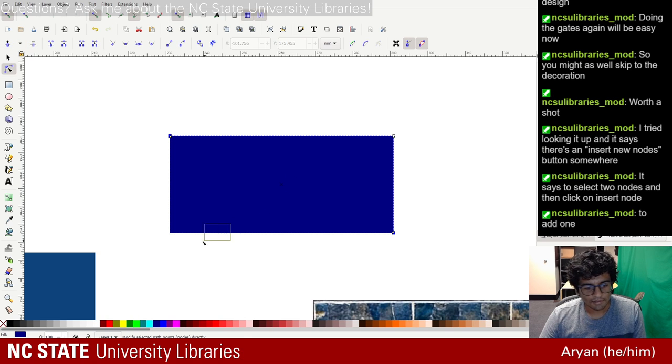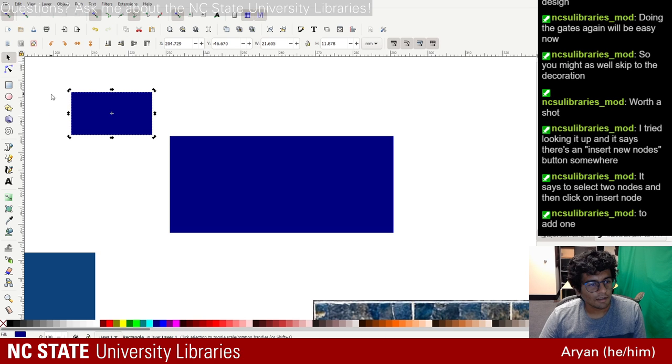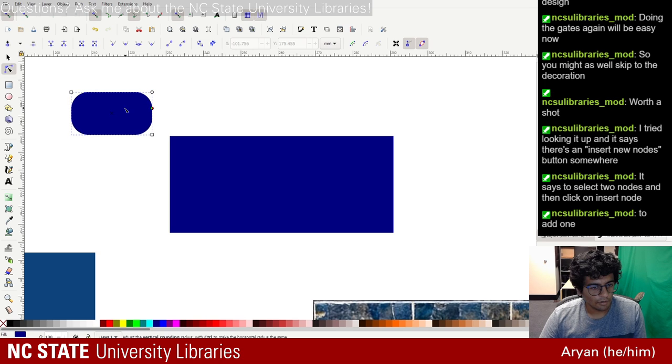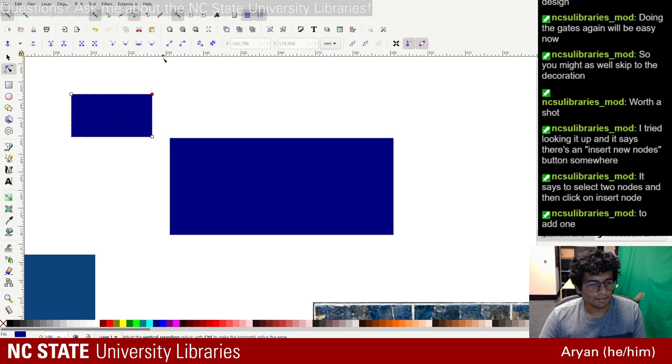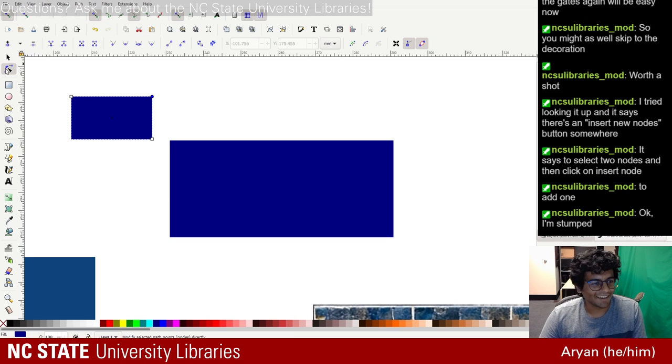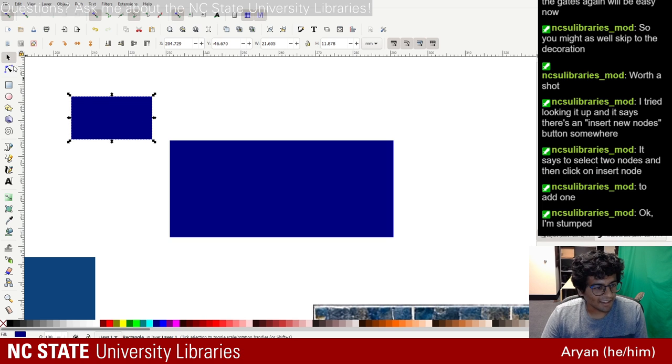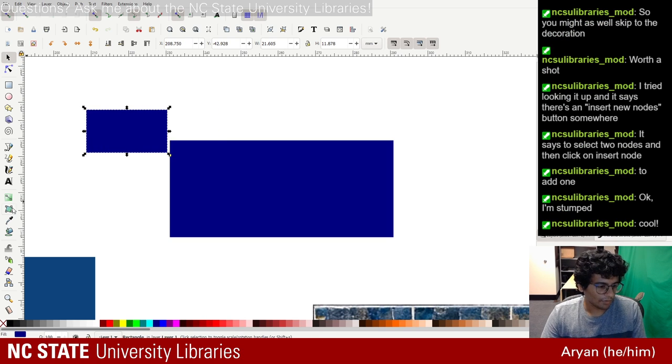Where? Maybe try with another one. Is this the node? Is that what I'm missing? Oh, look. This makes it into not a rectangle. Yeah, me too. I'm kind of stumped. Maybe let's try just create or edit meshes. Ooh. Alright.